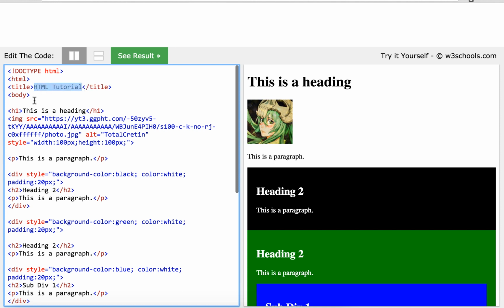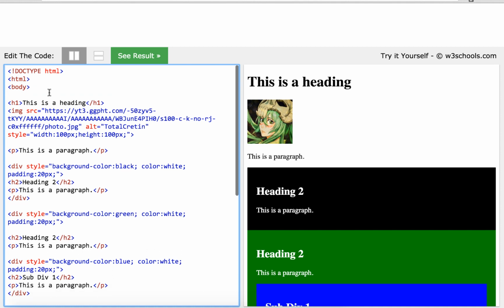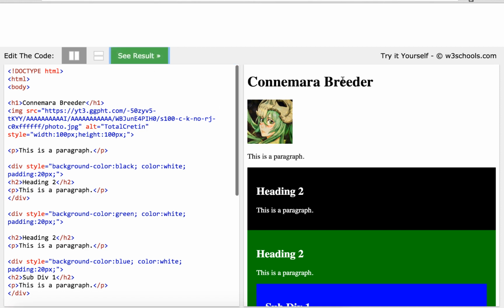So let's, actually, you can change the text within here, but this bit is not relevant to what we're doing in a minute, so I'm just going to take that out. You don't really need that. But this is this heading here. So say for example, we wanted to change this, okay? And we click see result, changes it to Connemara Breeder for us.